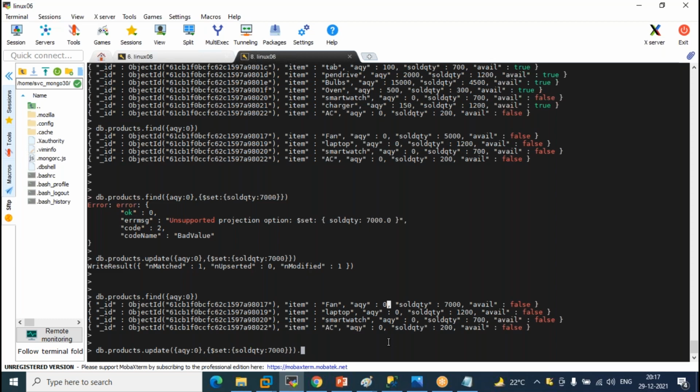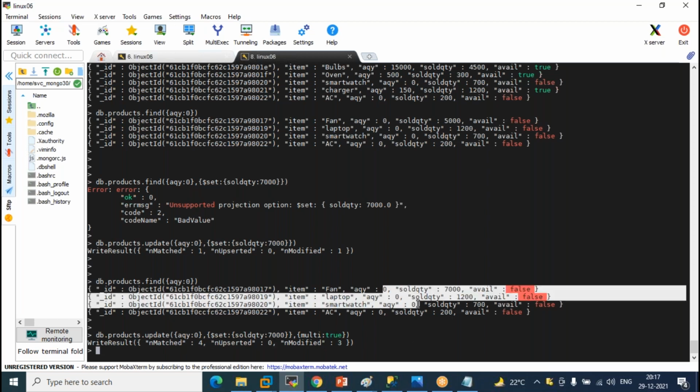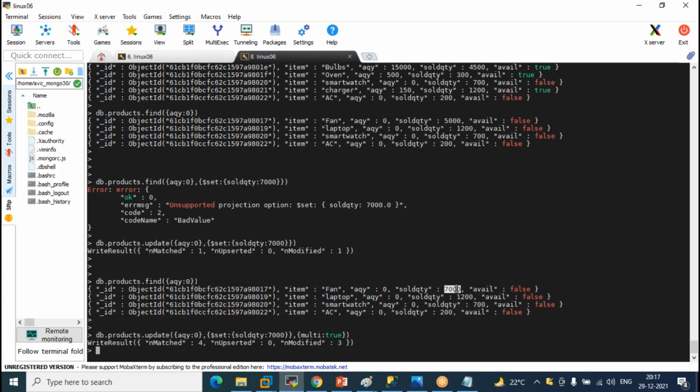It should be everything in the parenthesis, comma, multi-true. So now you see this one. There are 4 matched actually, but only 3 modified. Why only 3 modified? You should answer if you understand. Because the other one was already done. Yeah, very good. There are 4 matched, but one already has the same value. Why should it update? Only 3 were updated.